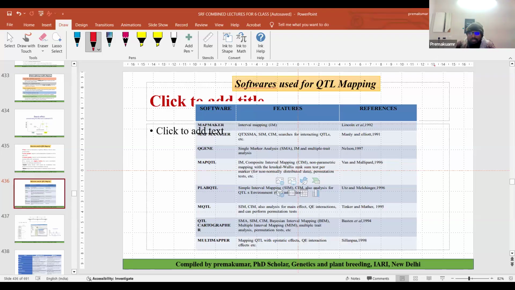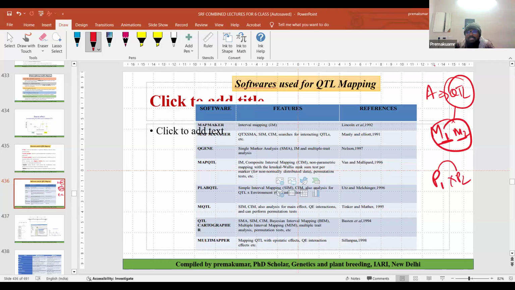For example, if author A has identified one QTL and developed markers for that QTL, marker 1 and marker 2, you check marker 1 and marker 2 in your new population, parent 1 and parent 2. If it is polymorphic between parent 1 and parent 2, then only you can use it in the population. Once you get polymorphism, then you have to do validation.